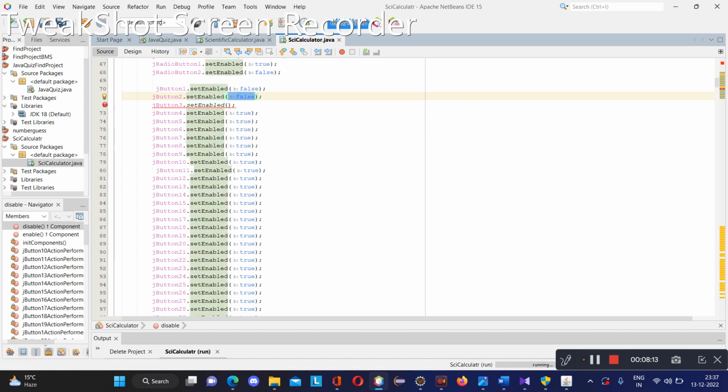Control C, control V, control V, control V, control V, control V. This copy paste sometimes is really boring.